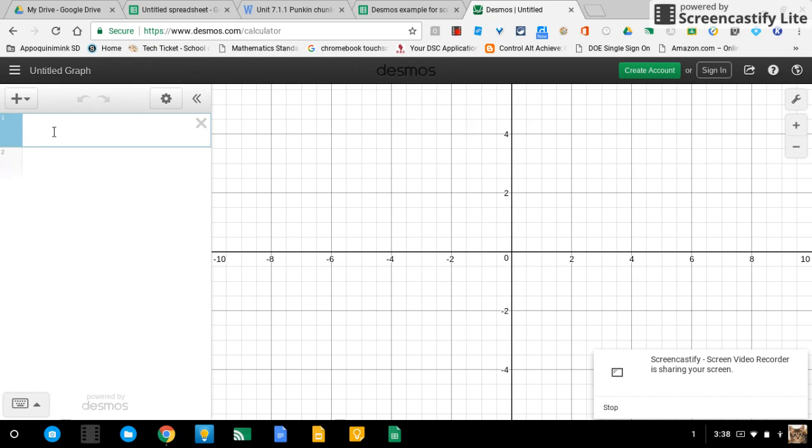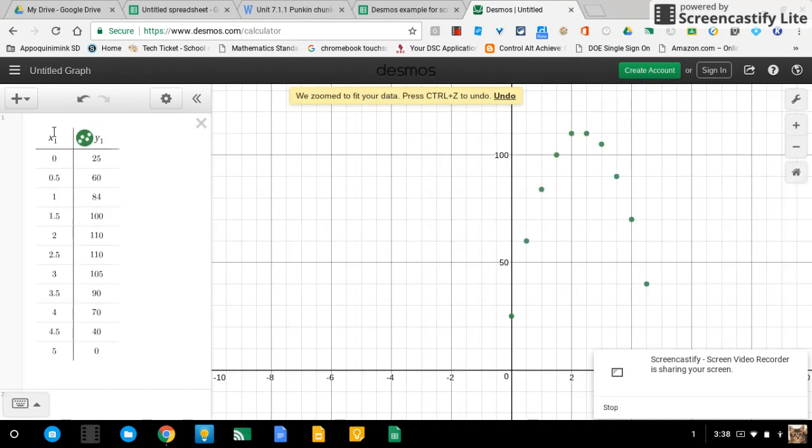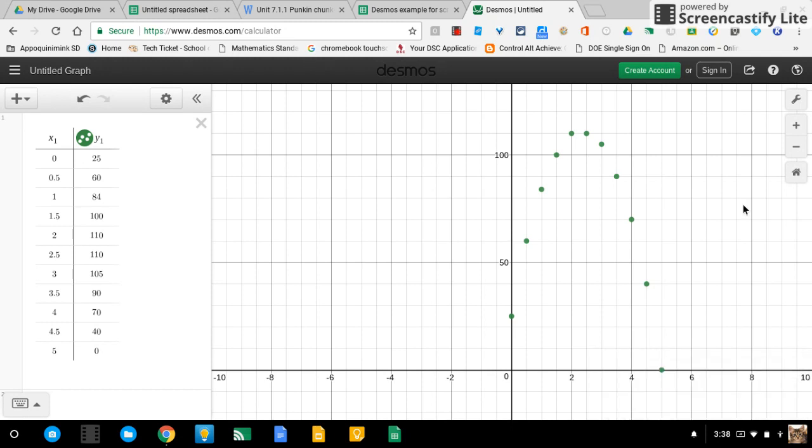So here, I'm just going to click in there, and I'm going to do Control V to paste. You can also double tap with two fingers, and that's like a right click, and then you can hit paste. And here's my data. This data is a little different than your data because it's different data.